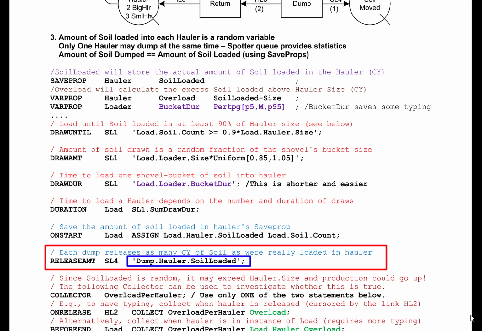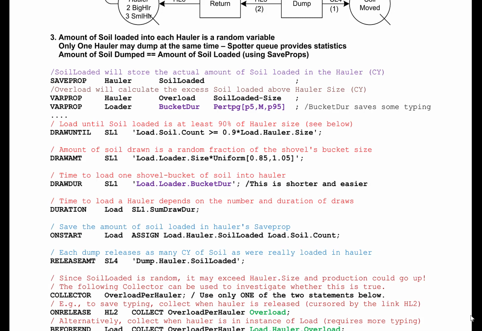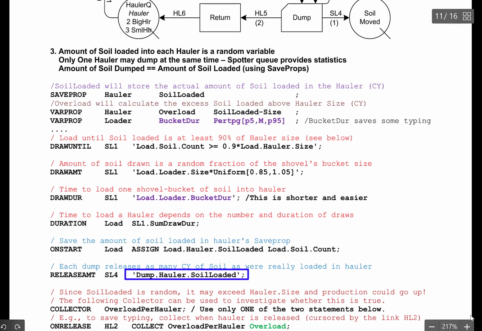Notice that for this variable to make sense, that is dump.hauler.soil_loaded, it is necessary that link SL4 be defined first and link HL5 be defined after that, so that activity dump, when it terminates, releases first the soil through SL4, which refers to the property of the hauler inside the terminating activity dump, and then activity dump may release the hauler through link HL5 to a new instance of activity return.